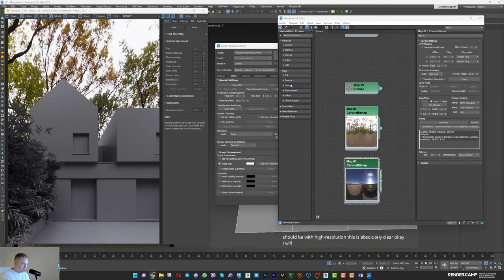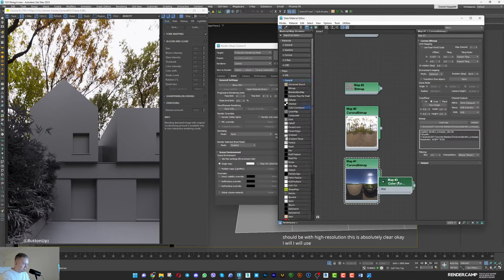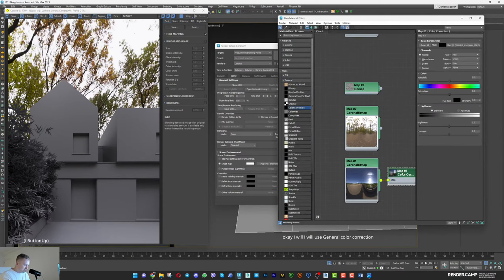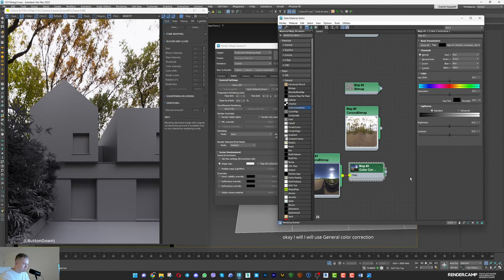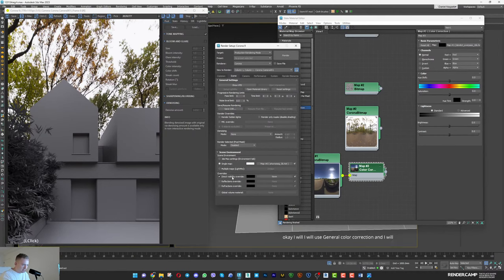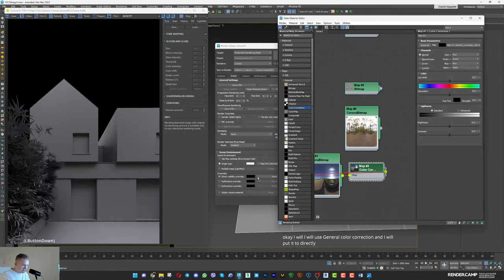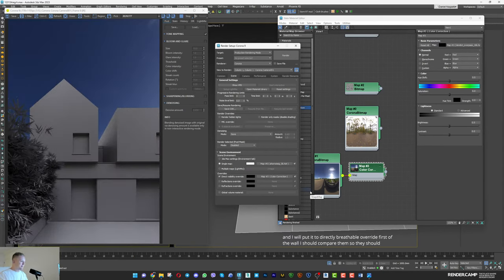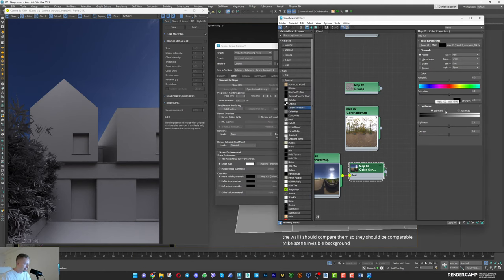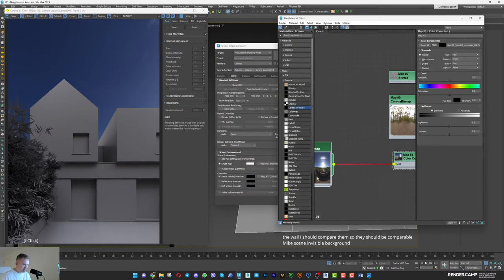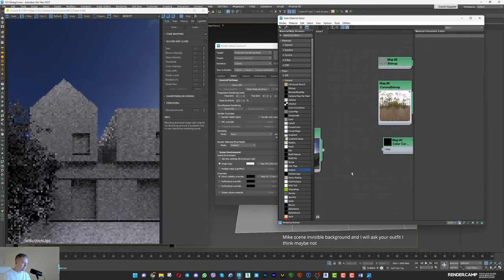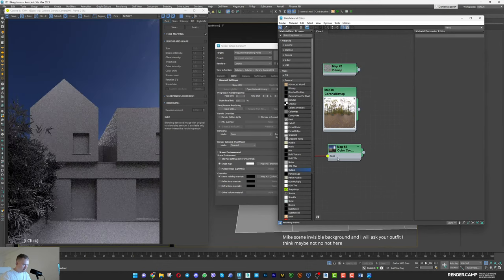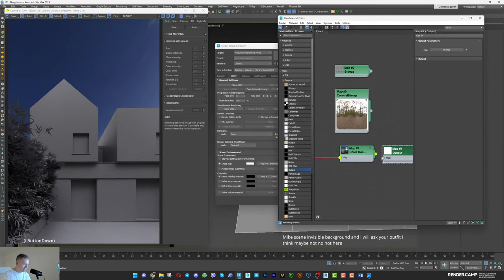Okay, I will use general color correction, and I will put it to the directly visible override. First of all, I should compare the wall, so they should be comparable. Yeah, my scene and visible background. And I will add here output, I think. No, maybe not. No, not here. Here.